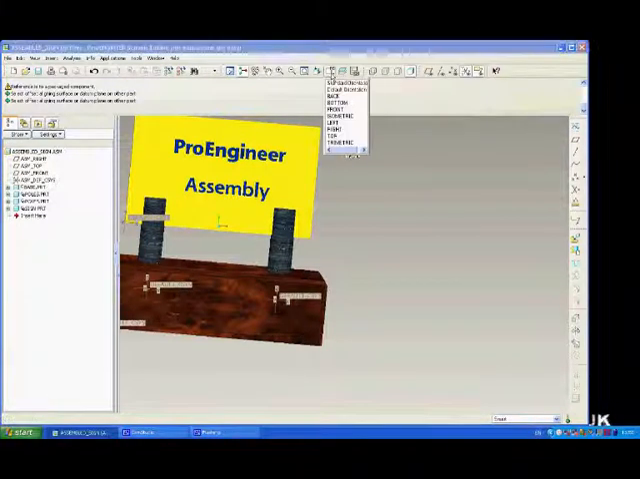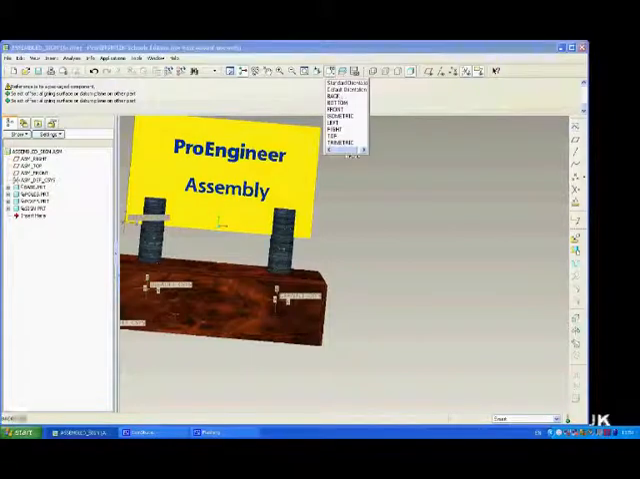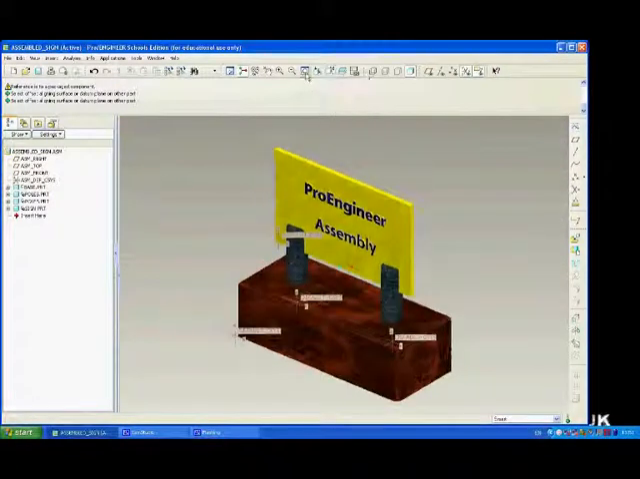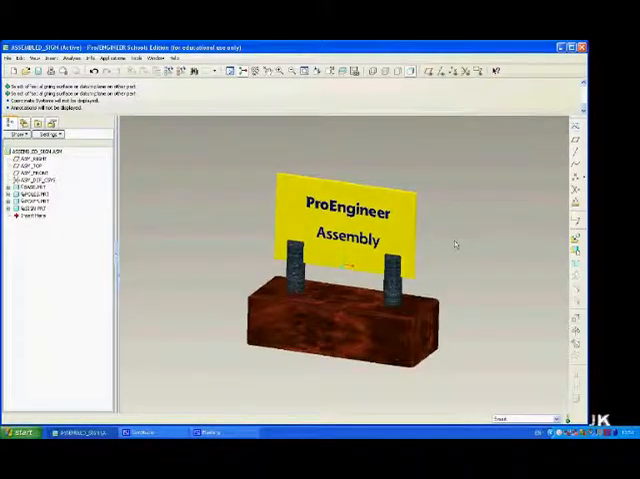Now we'll have a better look at this to see exactly what we've done. We'll say trimetric. And close our view. And we'll remove these displays here so we can see them. So you can see here we've got this little sign in our block showing it's a Pro Engineer assembly. These are the main commands you use when assembling in Pro Engineer.